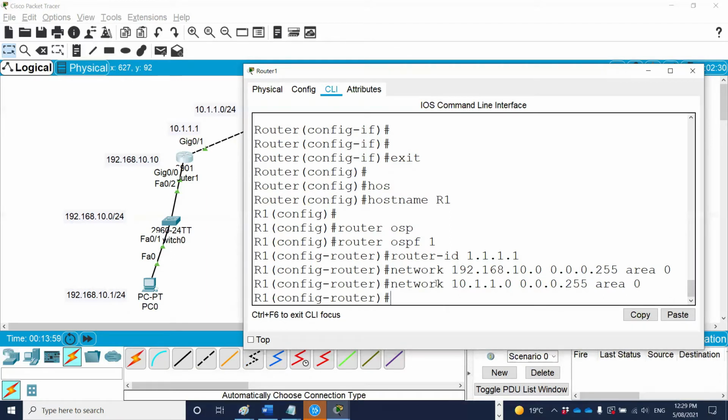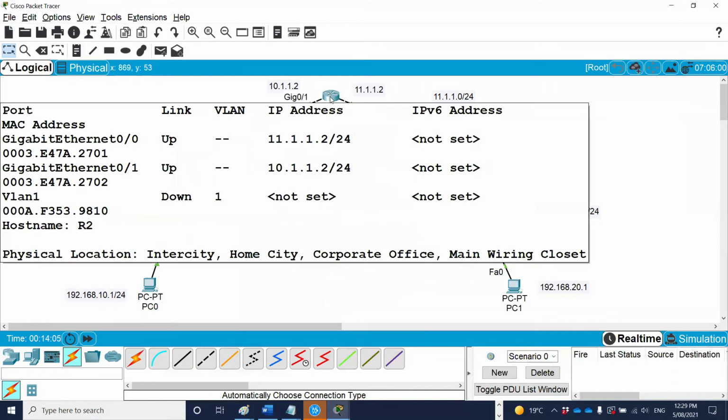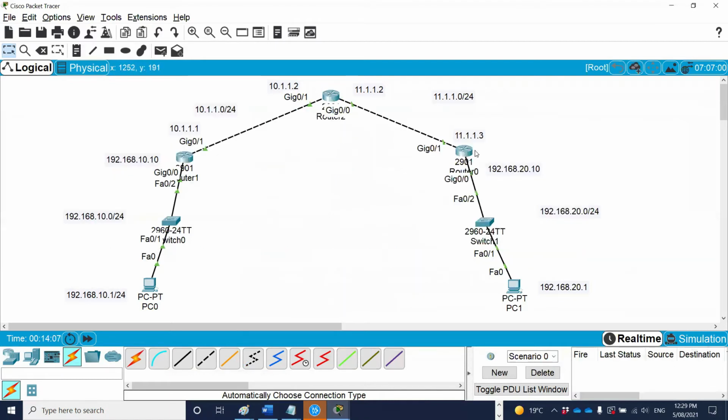In the same way, we'll be able to configure the other two routers. So when you configure in here and there, these routers will make neighbor relationships. They'll communicate with each other. They'll send the link state advertisements. They'll send the hello messages as well. In this way, they'll maintain the routing and communications.